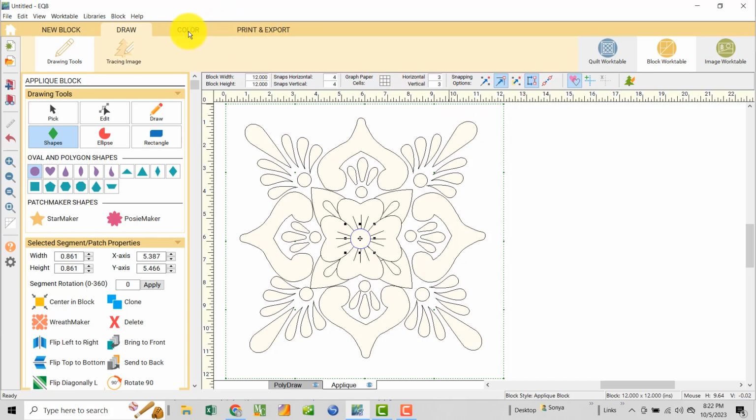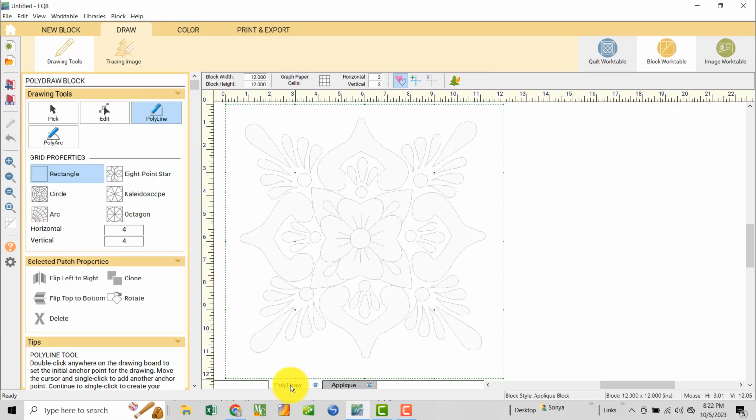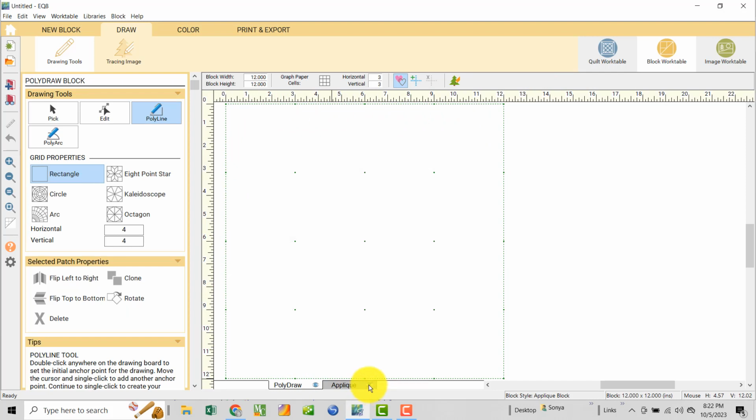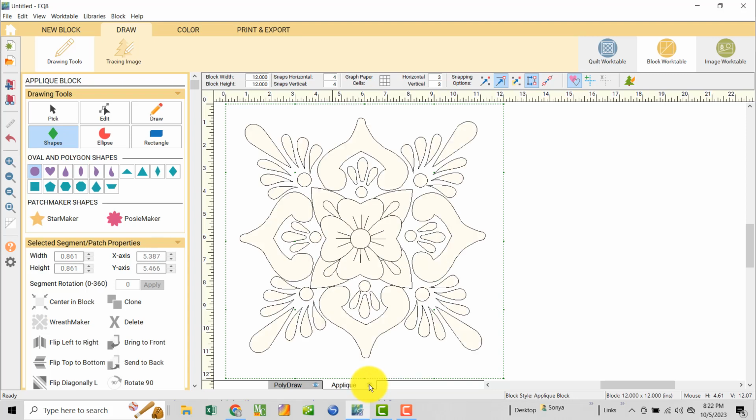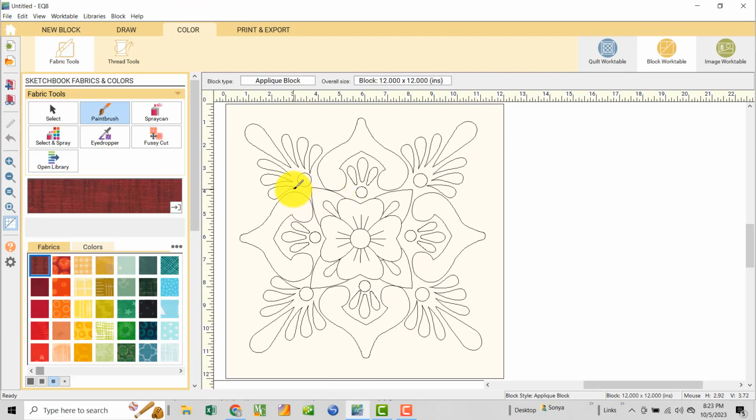So let's go over to the color tab. Remember, we are on block, and right now there's nothing back there. It's actually the polydraw. And if I hide the applique, it's just a blank block. Let's turn the applique back on. When I switch to the color tab, it automatically fills the background with a block.